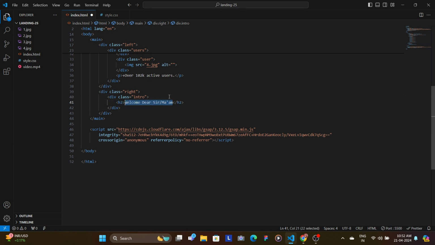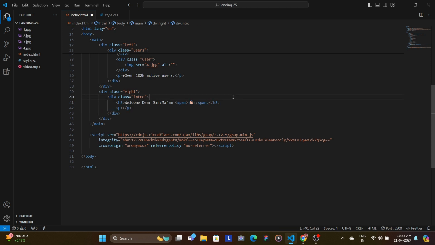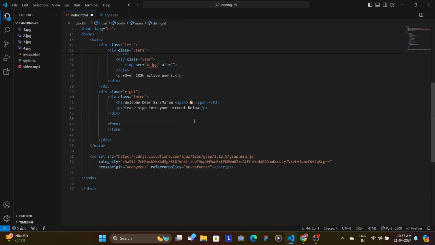Inside of H2, we can add welcome dear sir or ma'am. And then inside of the span, I've added the emoji for the hand sign. And then inside of the paragraph, I've just added the subheading which says please sign into your account below. And then we're going to start our form.